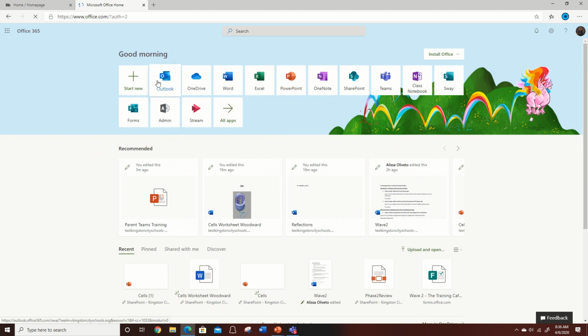But from the home page, we have access here to things like Outlook, our email. We have access to our cloud drive. It's called OneDrive. So if you need to save stuff online, you can do that through OneDrive. Then we have access to all of our applications for Office, so Word, Excel, PowerPoint, OneNote. You probably won't see the SharePoint area, but you will see Teams. And that's where we're going to focus our attention for this training. So let's go ahead and click on Teams.